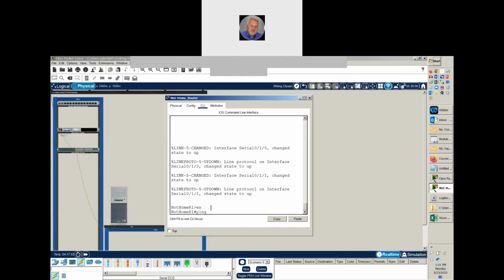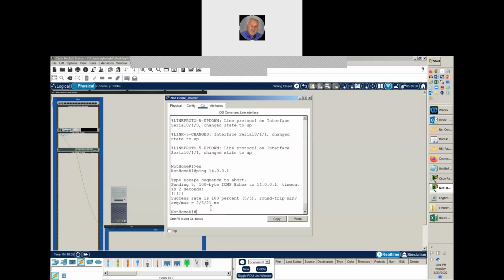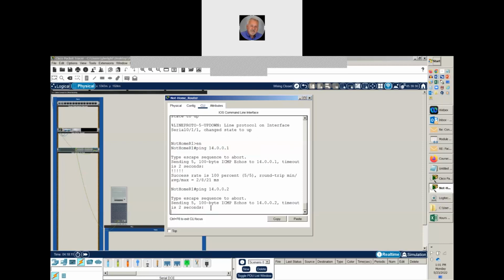And this LAN is the 14.0.0.0 network. So ping 14.0.0.1. That should be the router on that LAN side. And we see we have success. Let's go in here. Let's ping .2. That should be the switch.